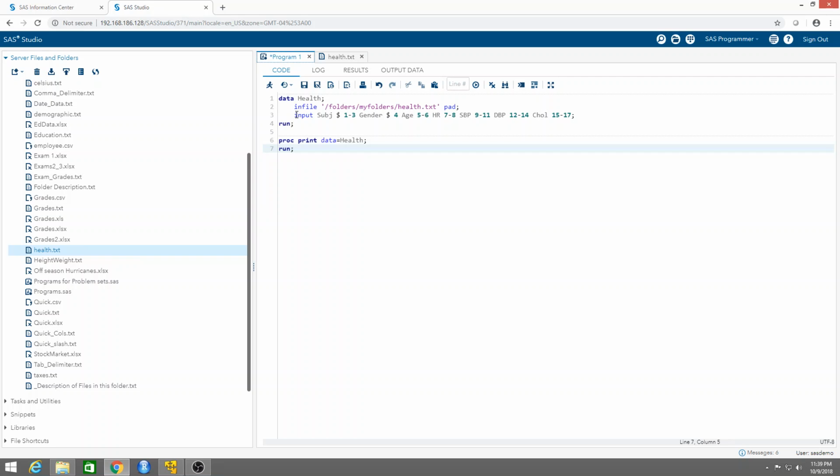Now, the input statement is basically saying, the first variable, I'm going to call it subject. It's a character variable, and it runs in columns 1 through 3. Then we have gender, which is again a character variable, in column 4. Age is made of the numbers in columns 5 and 6. Heart rate, which we call HR, columns 7 and 8. SBP, columns 9 through 11, DBP, columns 12 to 14, and cholesterol, CHOL, columns 16 through 18.